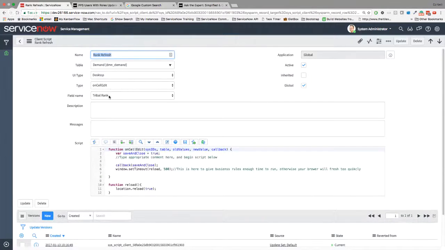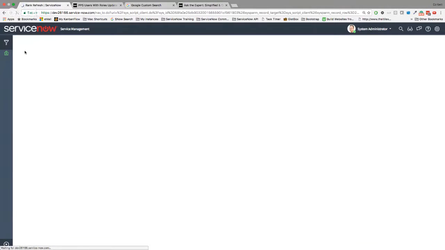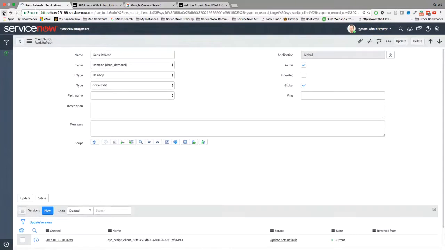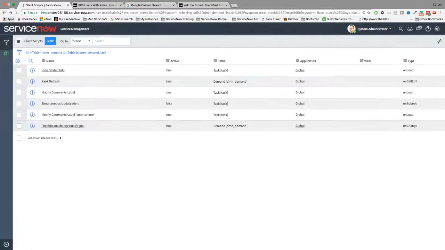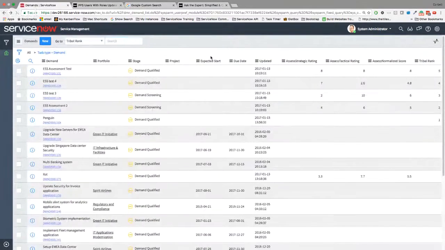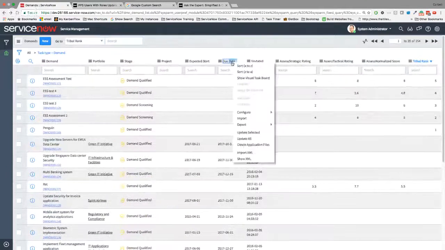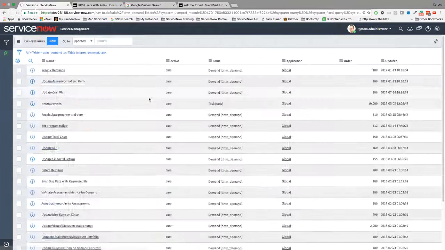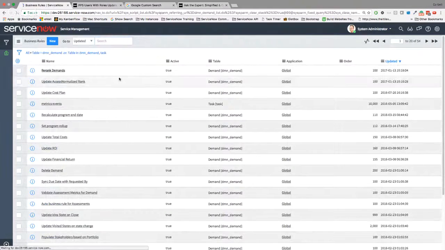It's on cell edit, on tribal rank, and here's the code. It's literally just window, set timer, reload. There's also a background script in here that actually will re-rank everything, and I'll show you that as well. Again, if you want the code, you can pause it, or you can ask me on the community page.